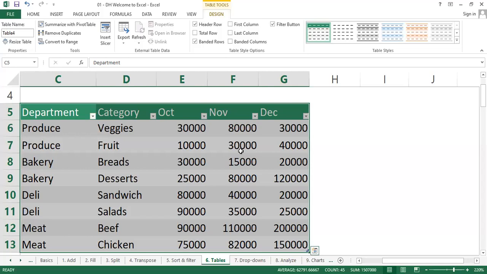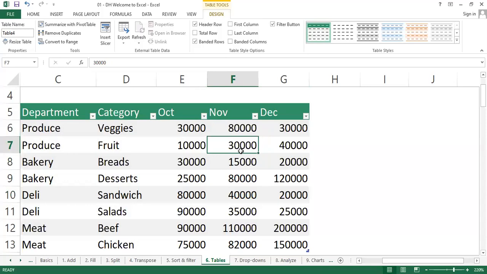Is that fine? Did you get it? It's not just data, it's in a tabular format now.